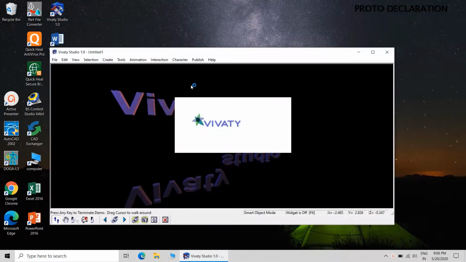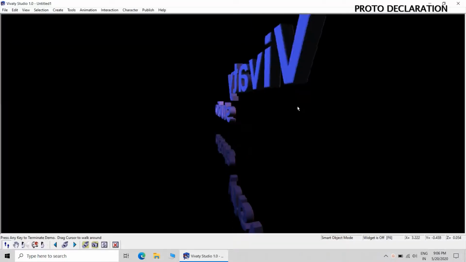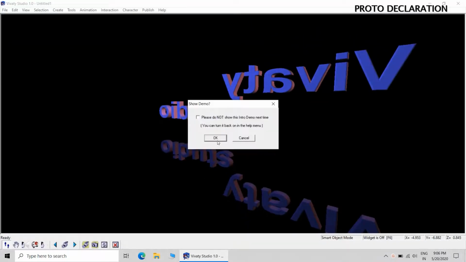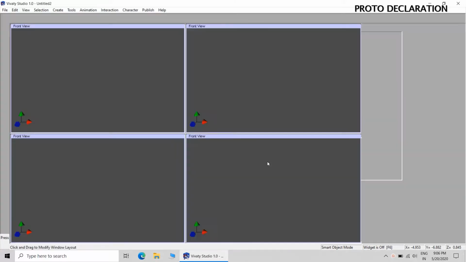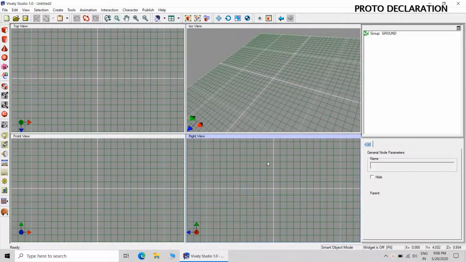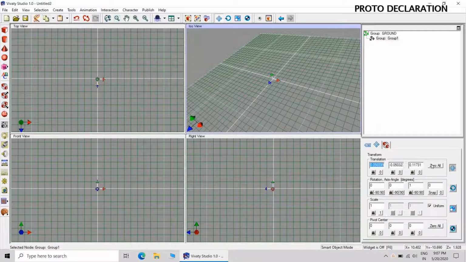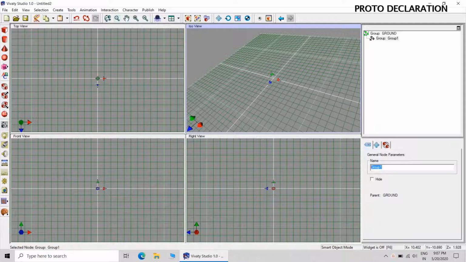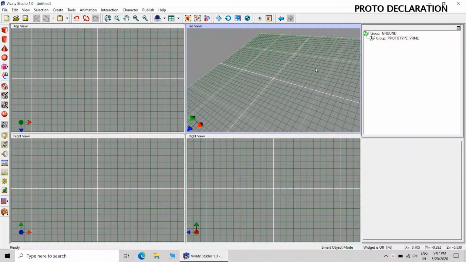So let us start with the definition of protos. First of all, you start Vivaty Studio. This is a blank file. I will create a group first, and then we will start defining protos. So this is a group that I have created. Bring the group to the absolute 0 0 0 position and give an appropriate name to the group so that it can be easily identified. I will call this group prototype underscore VRML.